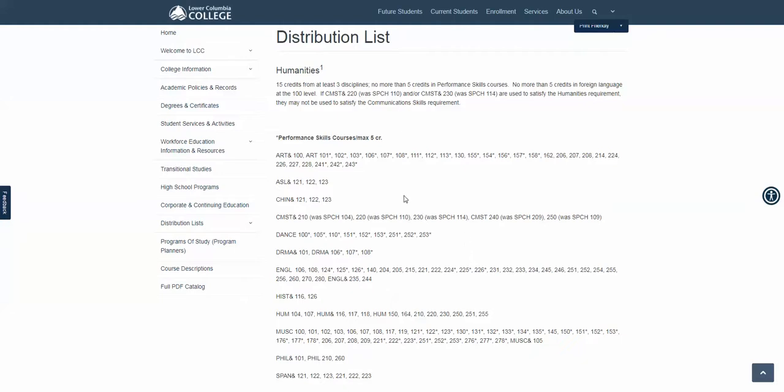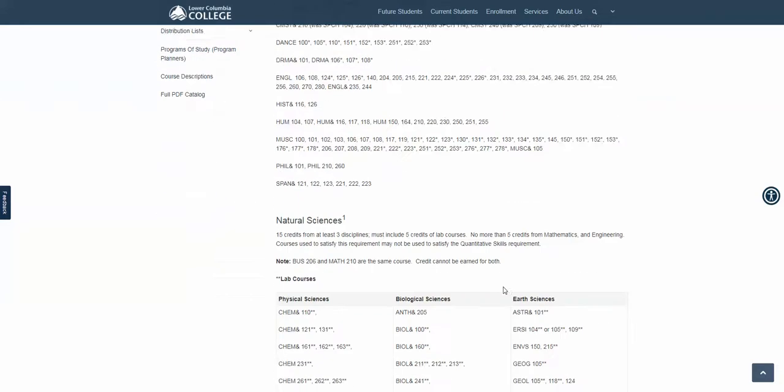Humanities courses such as art, American Sign Language, communications courses, drama, English, etc. There's a lot of options, and typically what we advise students to do is take a look at the subjects they're interested in in this category, and then look at the class schedule to see if it's offered and when it's offered. Same with natural sciences.